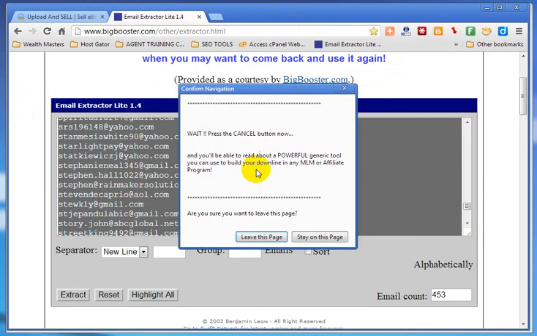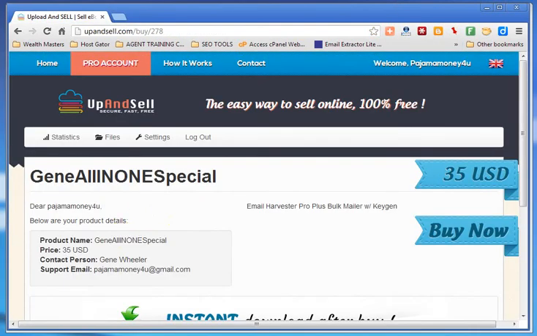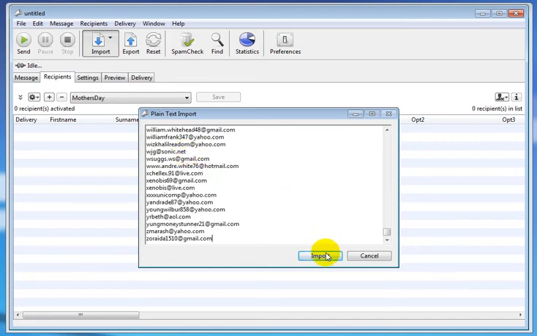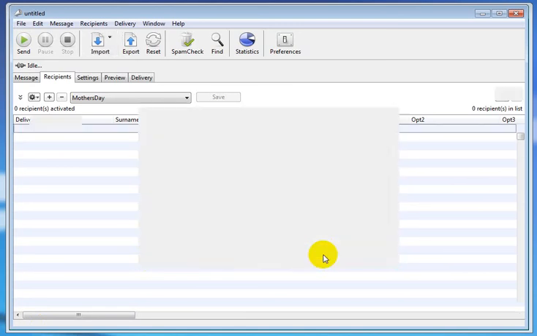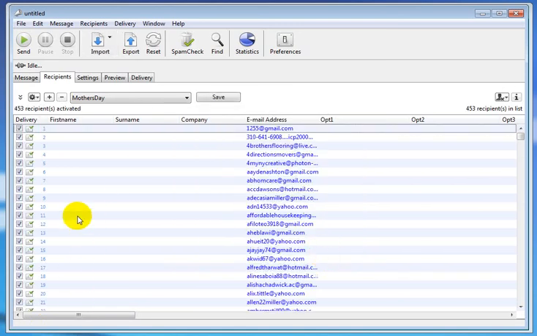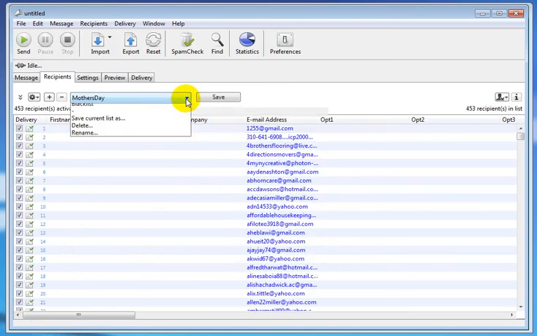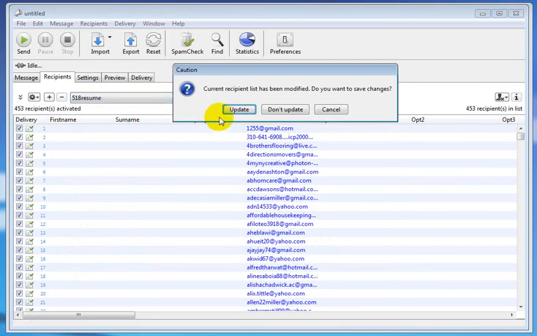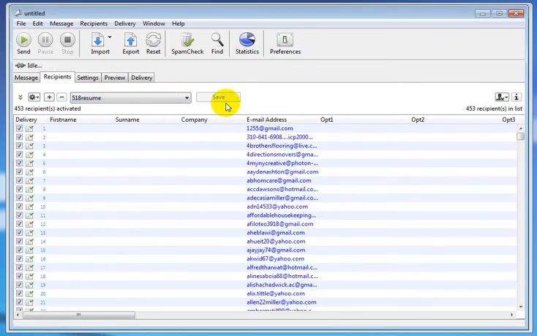So we'll just go back over there now and paste them here, and then hit import. And then it's going to import them over here to the recipients, and it's going to ask me to save them, so I'm going to hit 518 resume, and there we go. And let me just see up here in the corner, 453 recipients in the list.